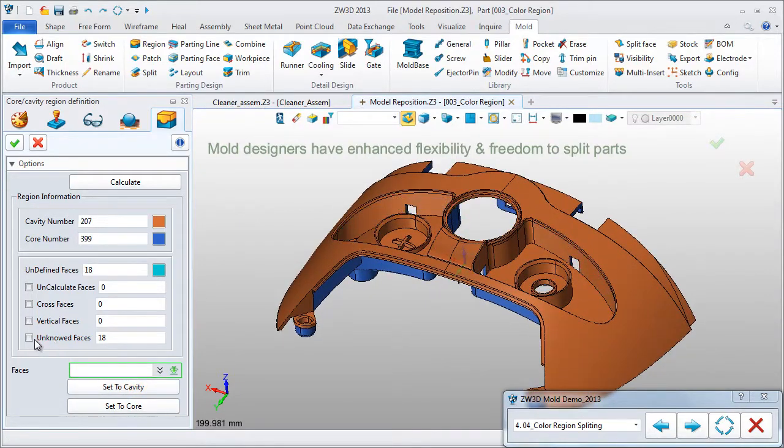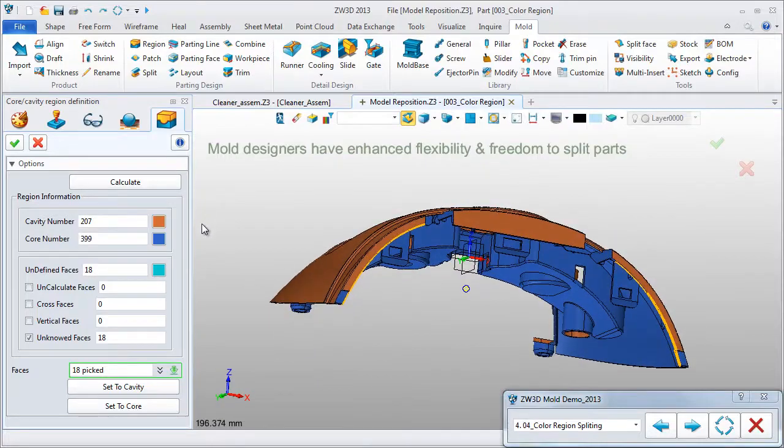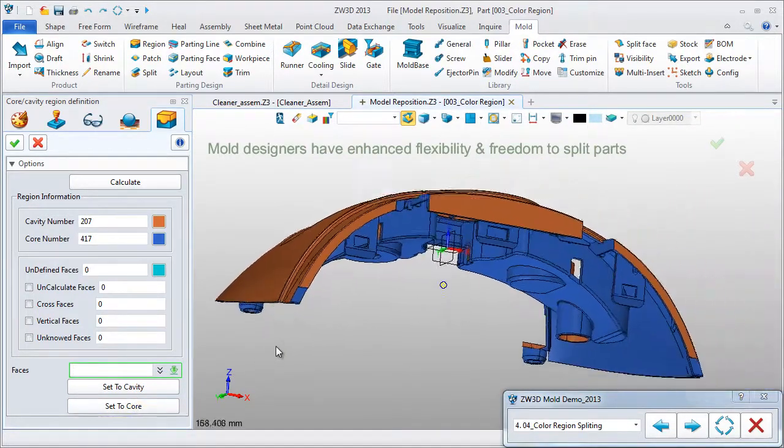Just check the box, it will select the face automatically. Okay, those faces we need to set to core. So pick the quick. So all the surfaces have been assigned to cavity and core.